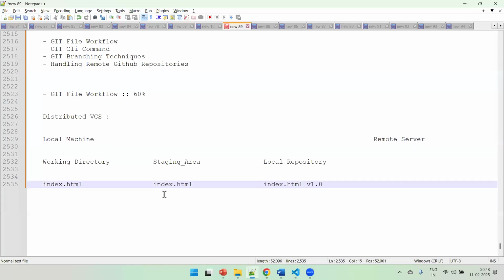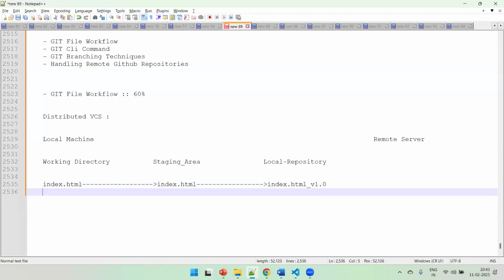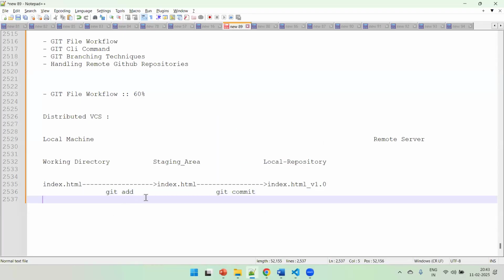There is a Git CLI command which is used to add the changes to the staging area. The command is the git add command. Similarly, once the changes are added to the staging area, if you want to commit to the local repository, we use a command called the git commit command. This is how the file will flow from the working directory to the local repository.